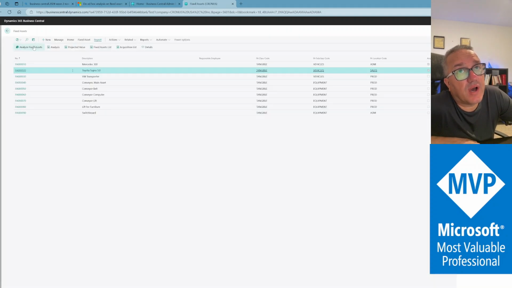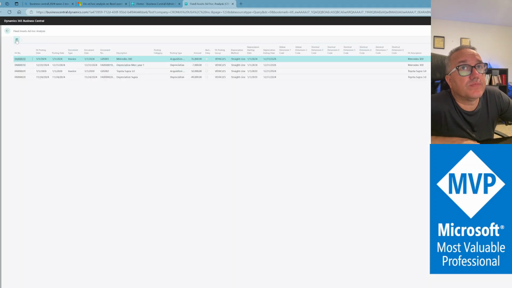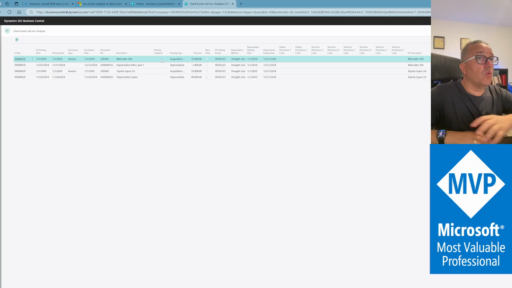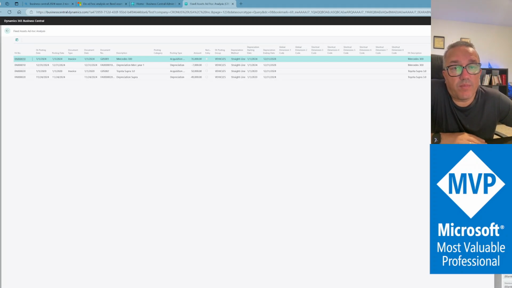And if we run the analyze fixed assets, let's switch back to the query view, to the normal list view. If we want to see what is the report or the list, we can see that this is a query, and that is query 123. And we're going to see a little bit later how Microsoft designed this query.